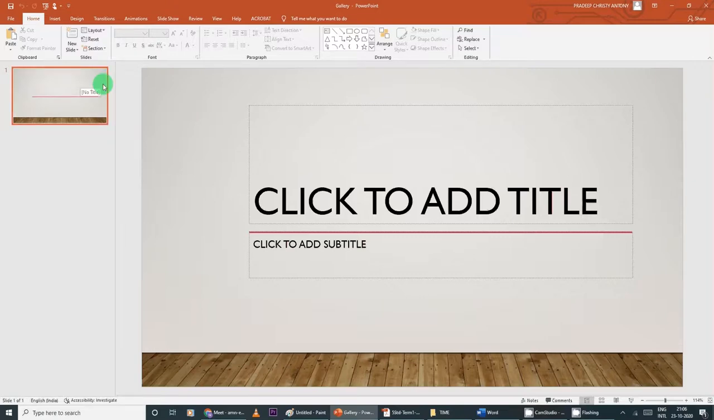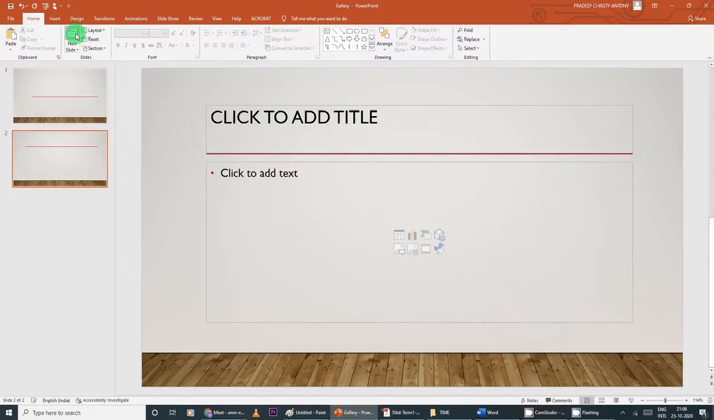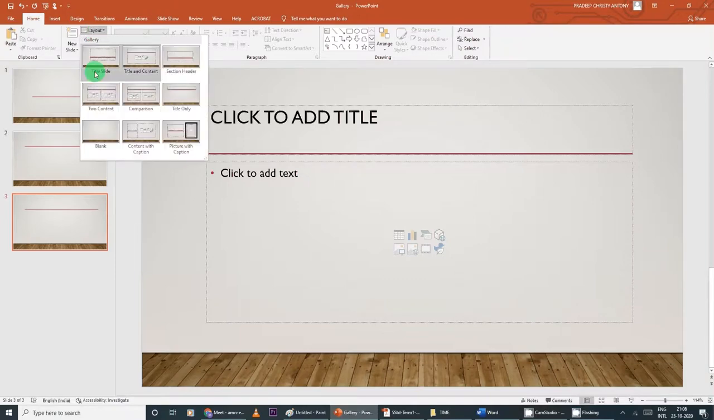In order to add more slides, under Home, you have the option New Slide. So you can click on New Slide. Next to the slides, you have a Layout option where you can change the layout, change the slides according to your lesson plan. So you have different slides here.